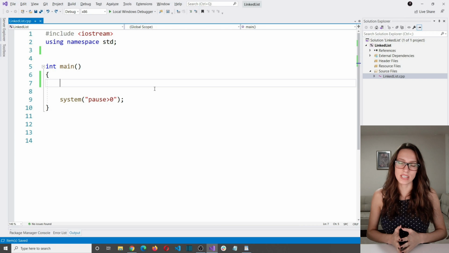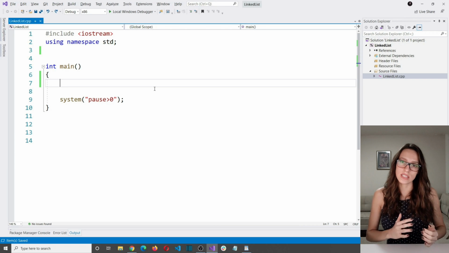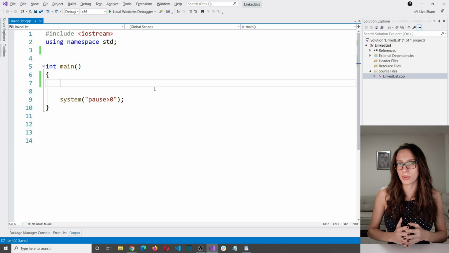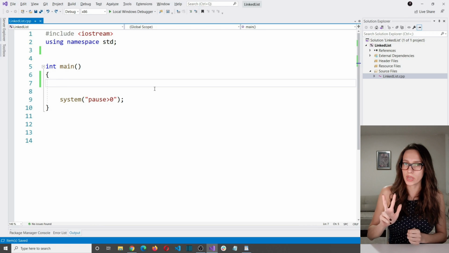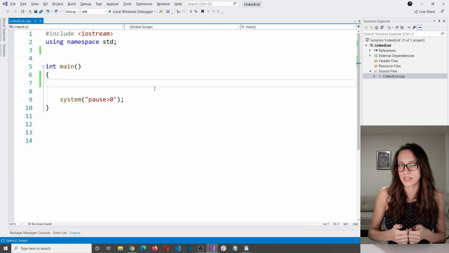Another thing that I promised is that I will teach you how to implement a linked list using the C++ programming language. And here I will implement a simple linked list that has only 3 elements, but that is going to be enough to demonstrate how linked lists work.